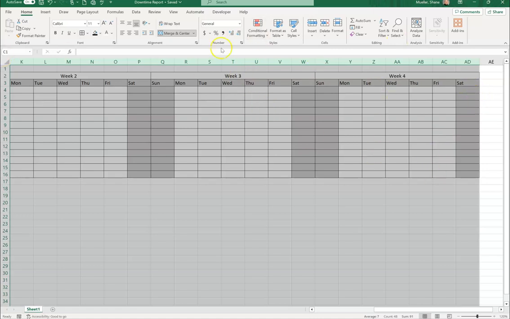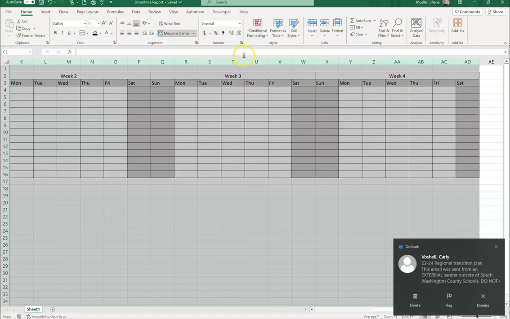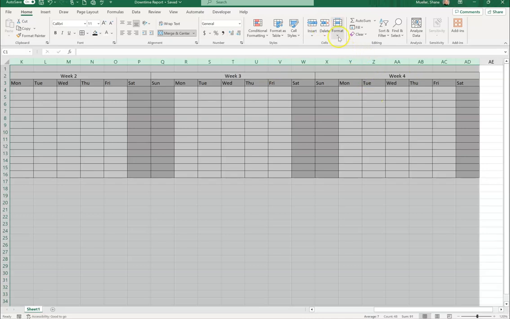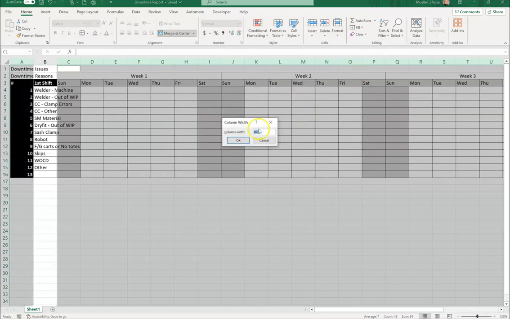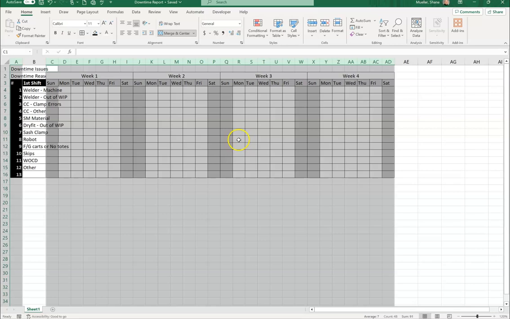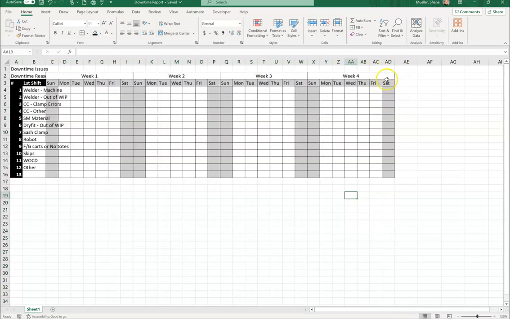I've got that range selected. In my Home tab, Cell Group, I'm going to choose Format. And then in my cell size area, Column Width, and I'm going to change that from 8.9. I'm just going to type 4 right in that box, and then OK. And it's going to change the width of that to 4 instead of 8. So it cut that size in half.